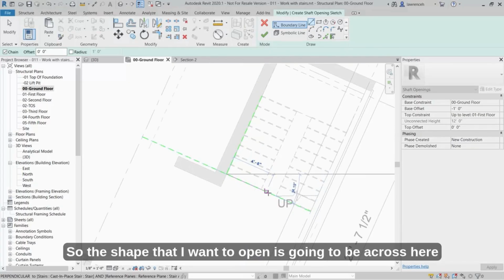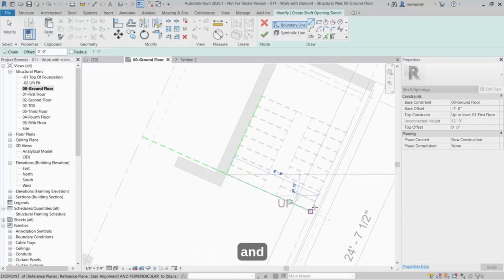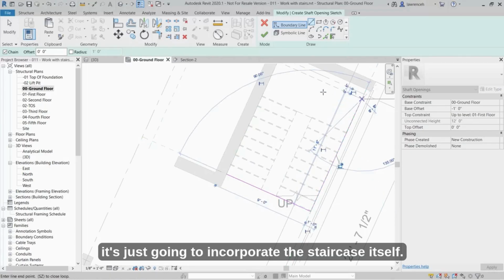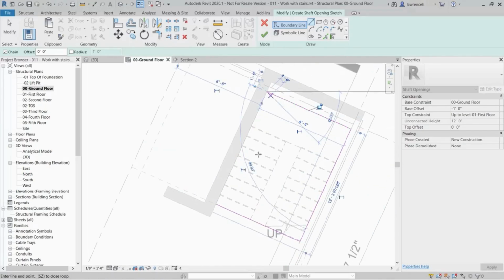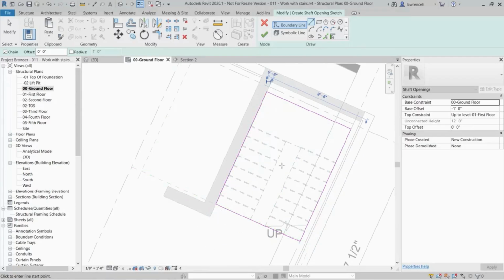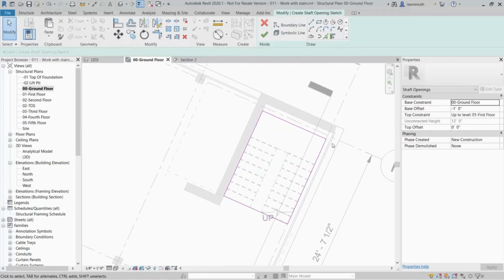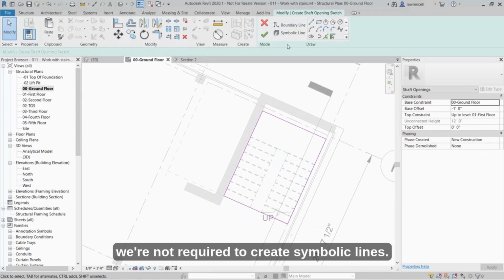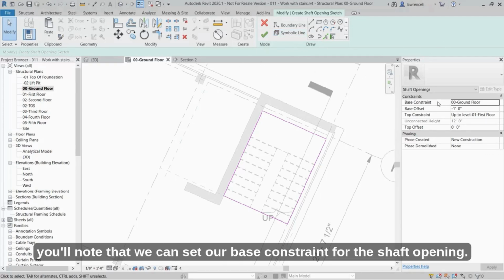So the shape that I want to open is going to be across here, and it's just going to incorporate the staircase itself. In this example, we're not required to create symbolic lines. In the Properties palette, you'll note that we can set our base constraint for the shaft opening.